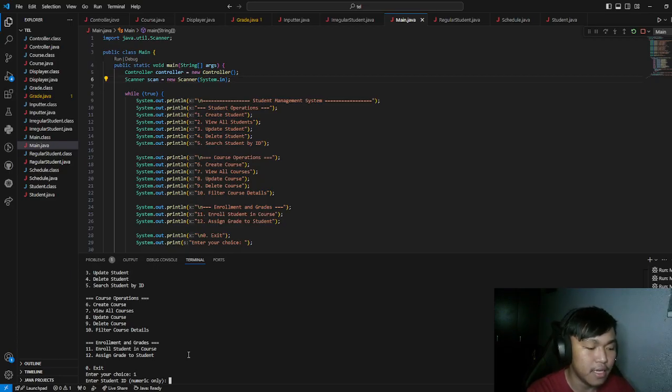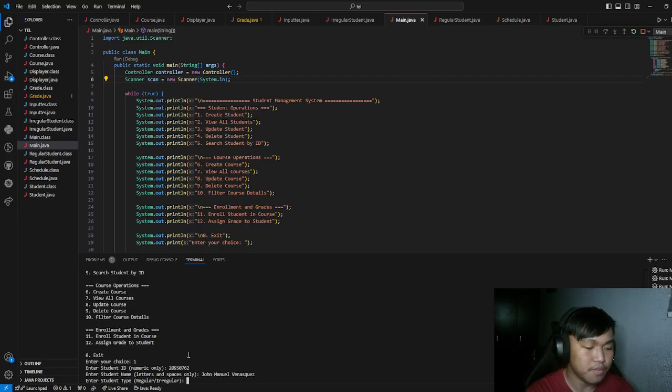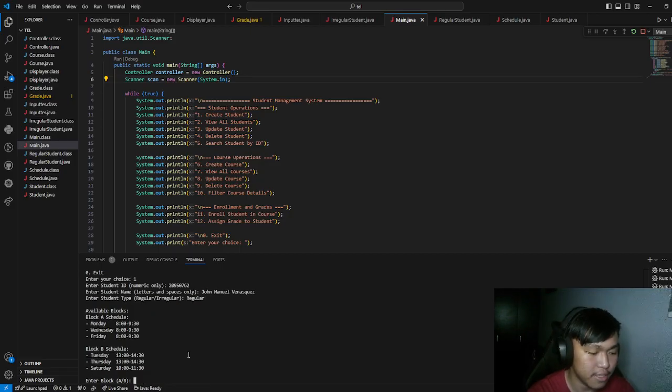Then enter student ID. So let's enter our student ID, enter student name, enter student type. In this, you can type irregular or regular based on what your status or type is as a student. For me, I'm a regular student.